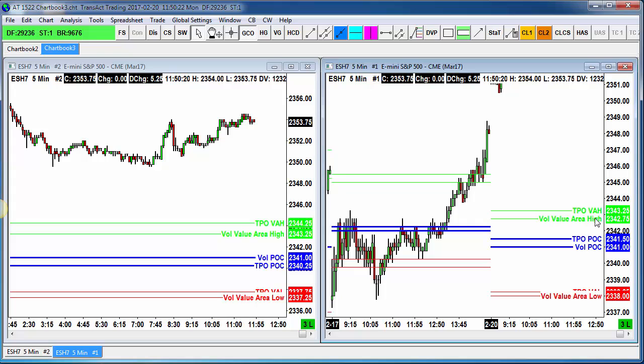So these are ways where you can add these relatively important levels without the full profile, without the full volume histogram, cluttering up the chart. If you just want to know the value area high, low, point of control, either based on time or based on volume, and you don't care necessarily about drawing the actual profile on the screen, this might be a better fit for you.